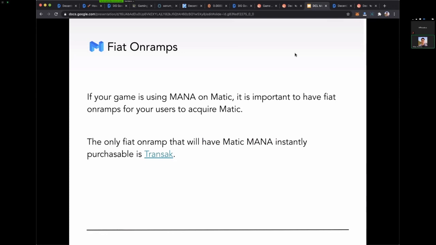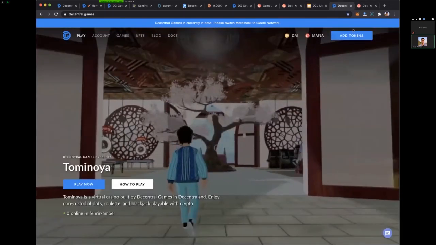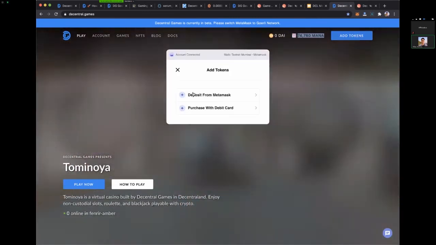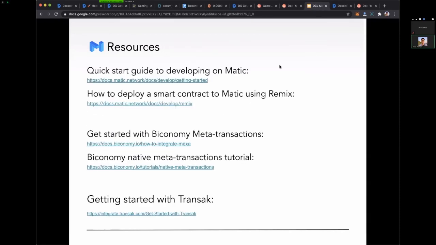So anyways, overall, for the fiat on-ramps, anyone that's building on Matic and using Mana on Matic should definitely look into Transact, because they're going to have the ability to have your users just buy the Matic Mana directly, so that you don't have to worry about depositing to and from the main chain. But you should also look at the Matic widgets, because you want to cater to those users too. Overall, I think it's good to have both options: deposit from MetaMask, and purchase with debit card.